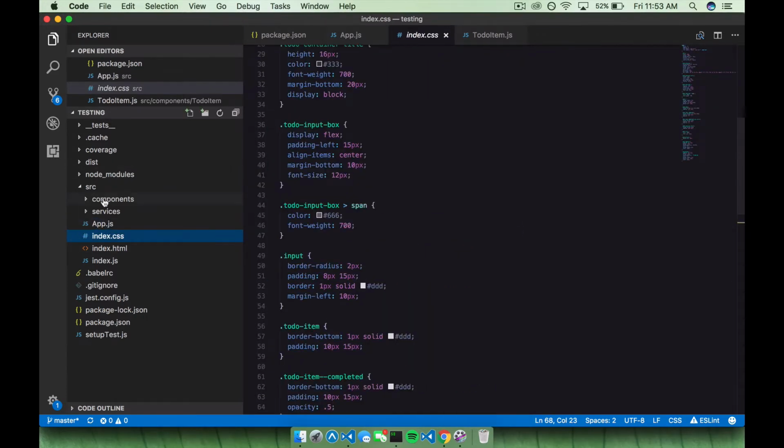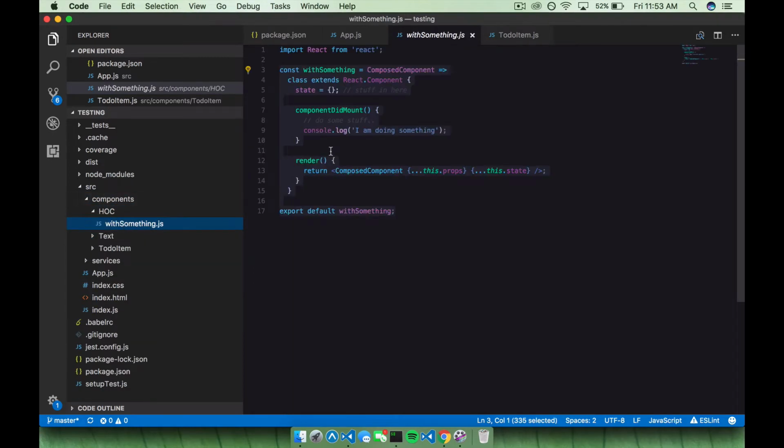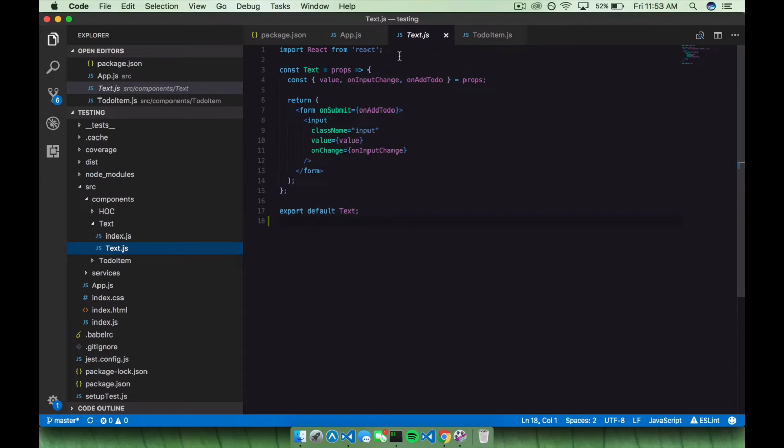I have a CSS file. Obviously, I have my components. I have a higher order component here, which does nothing, by the way. It just wraps a component, so I can show you what it looks like to test a file or a component that's wrapped by a higher order component. I'll show you how to get around that. I have a text component here, which is just an input, which receives a value and an onChange handler.